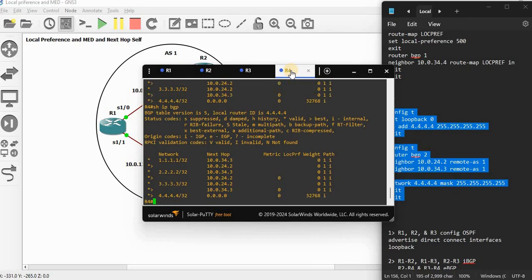Okay, now the BGP update will be okay. So now if you see the 1.1.1 network, this is the best and valid path, and this is only a valid path. This is a valid path, and this is the best and valid path. So the router will choose this path to reach the destination.